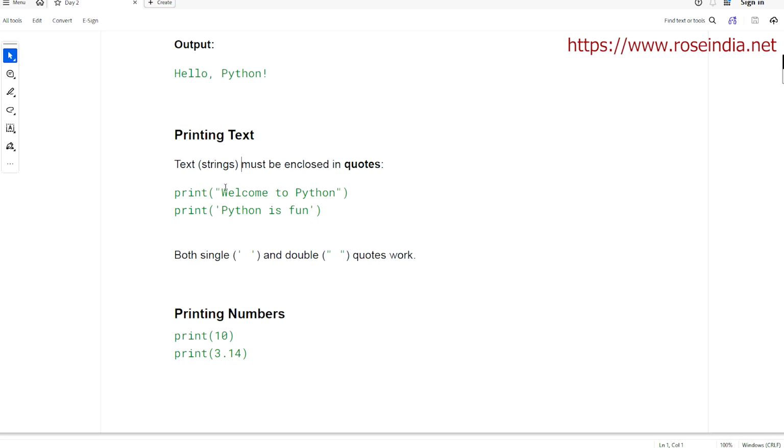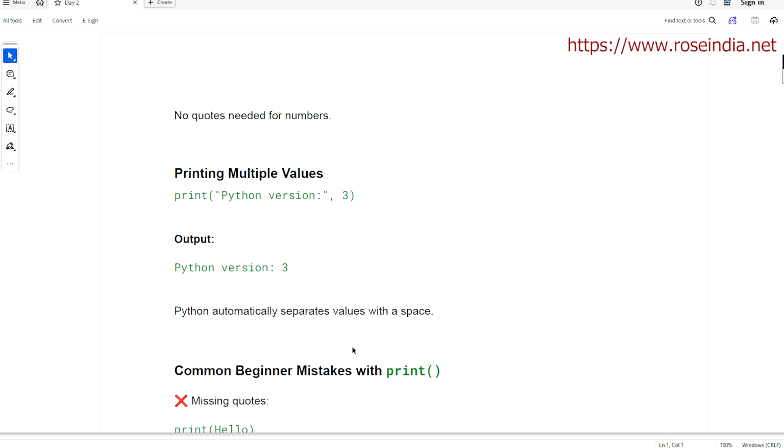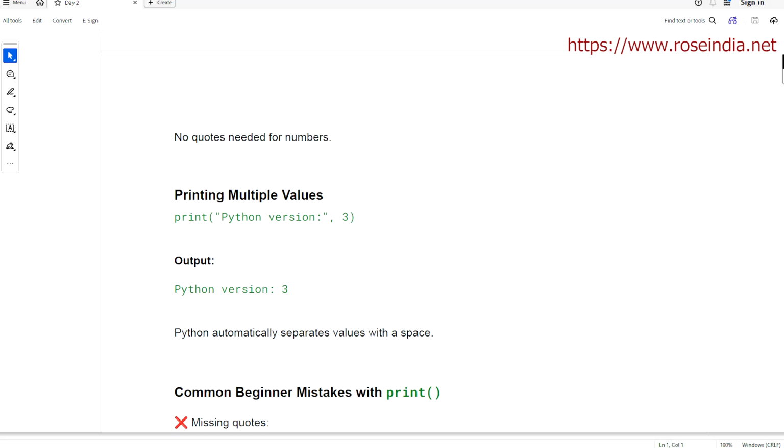Printing text. To print the text, you can write print and the message here. So it is going to print the message here. Either you can use double quotes or you can use single quotes to print to the screen. Both single quotes and double quotes work. Print 10, it is going to print the number 10, and print 3.14, it is going to print the number 3.14. So let's try these examples.